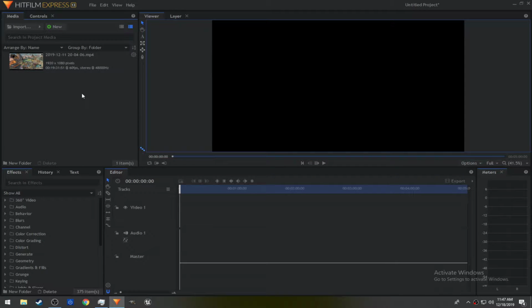This over here is your media tab. This is where you will import all your videos by going into your file explorer and dragging them in, or you can just import it.